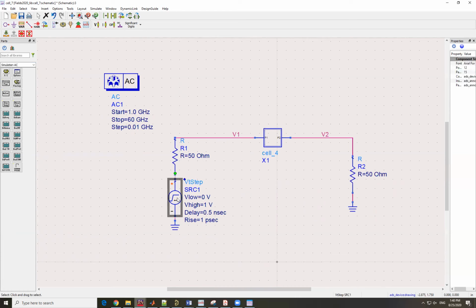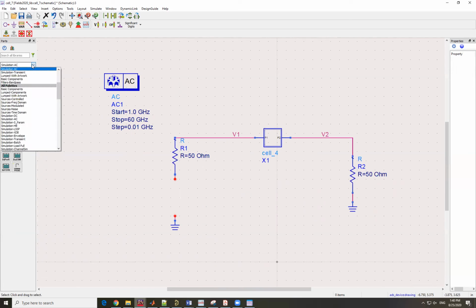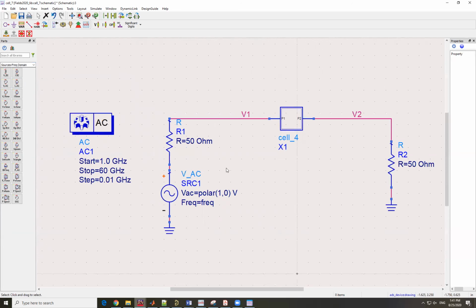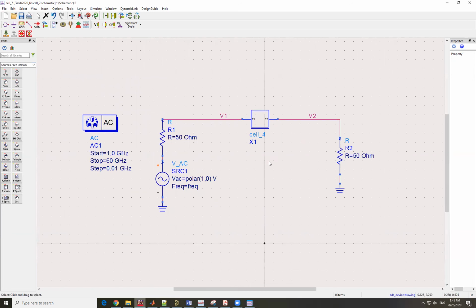Okay. Now I need to change this source because that's for transient analysis. So I click on it, I delete it with my keyboard, and then I go on sources here. What sources we have? Frequency domain. Let's see. Yeah, we can find VAC from frequency domain. So sources, frequency domain, VAC. Okay, we put it here, and then here is our VAC, and here is our simulator, and it's ready to be simulated. I save this and I run it.